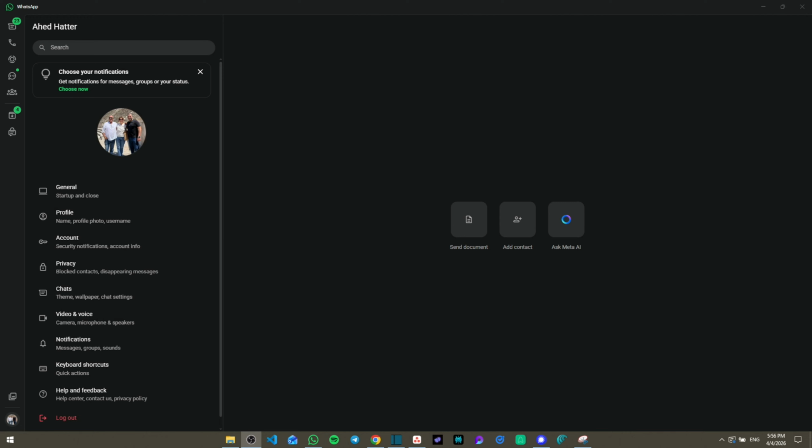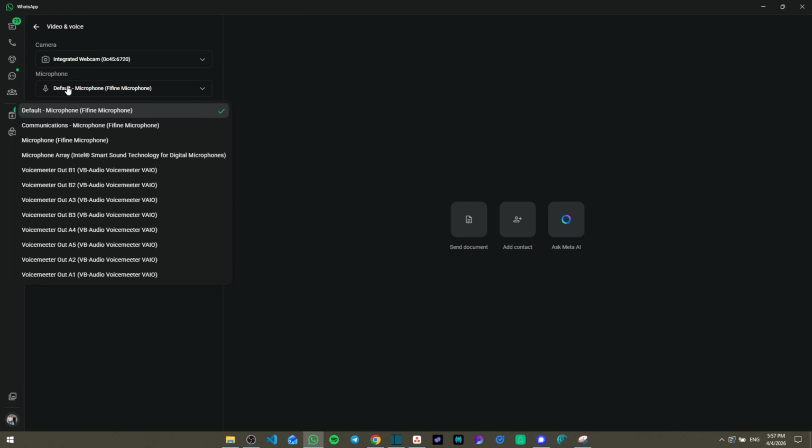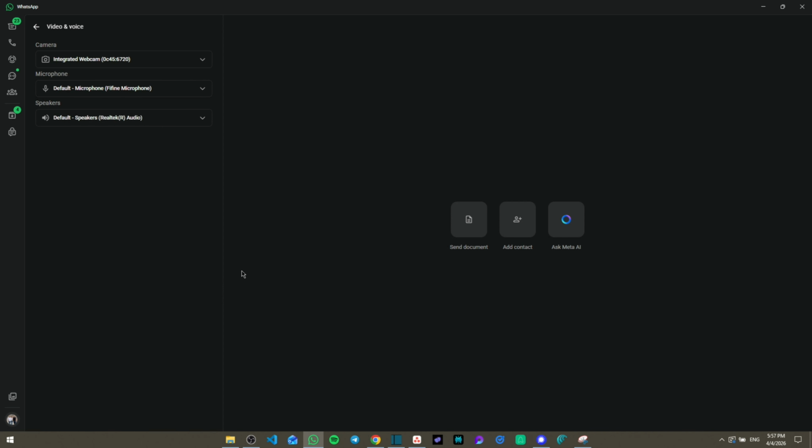One final thing you can do is to go to your settings in your WhatsApp right here, and then from here you're going to go to the video and voice section, and then from the video and voice section you're going to make sure that you are selecting the correct microphone, in case you have your headphones on or something else and it's trying to detect it from the wrong device. Just make sure that's on the correct device.